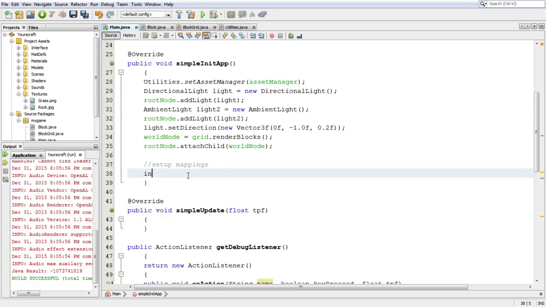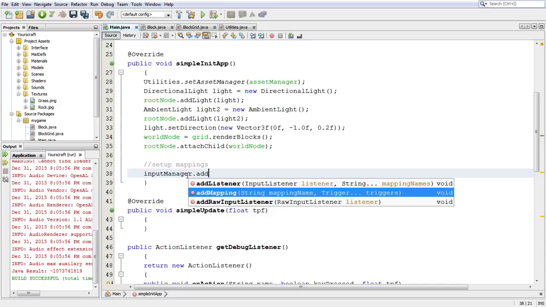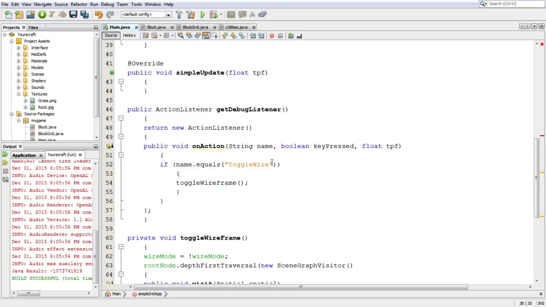So what we're going to do is input manager dot add mapping. So the first thing you tell it, this is specific to JMonkey, the first thing is going to be the name of the mapping, which is some string, whatever string you want.